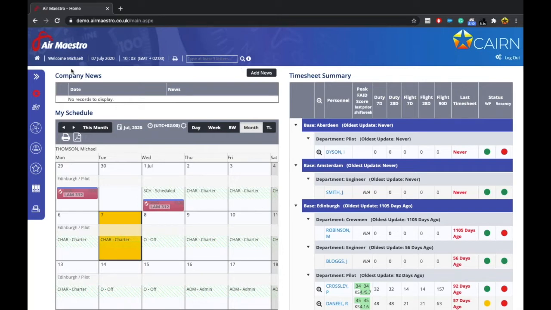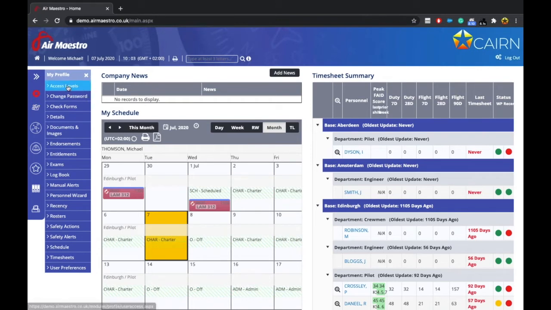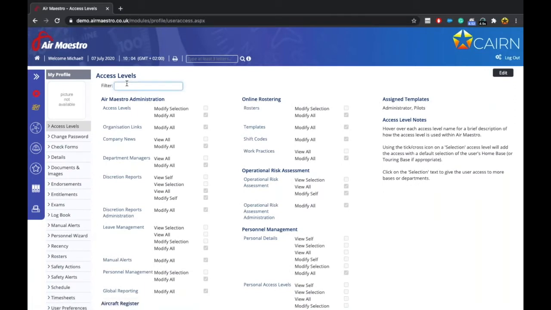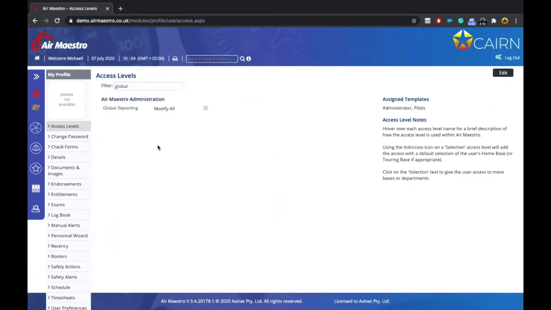So the first thing we need to look at is, do you have access to create a report? To find that out, we're going to click on My Profile on the navigation bar on the left and Access Levels. If I type in global reporting here, we can see that there's only one access level concerning it, and that is Modify All. This allows you to see every global report in your Air Maestro domain, and it allows you to create new reports. Now, because of the amount of information that you can extract using global reporting, we generally recommend that you restrict this access permission to management level and above.